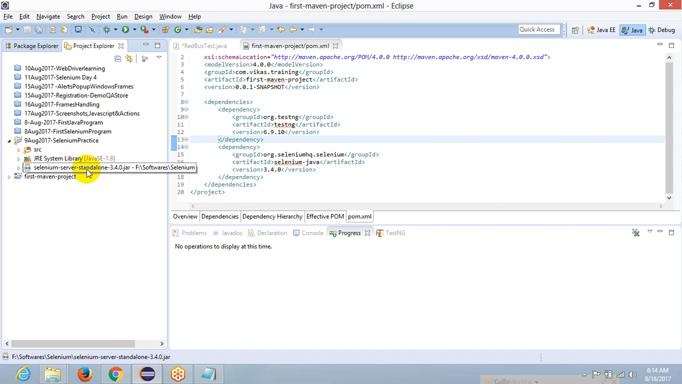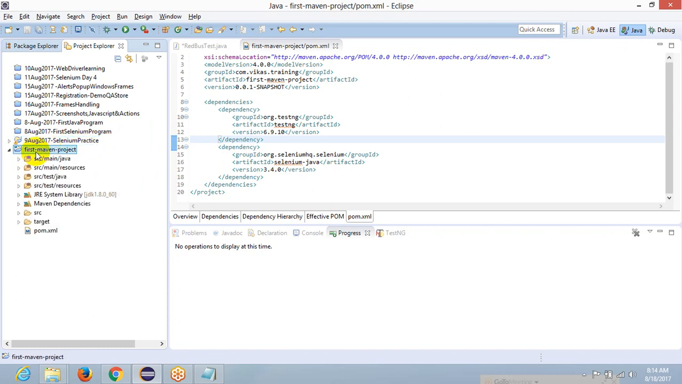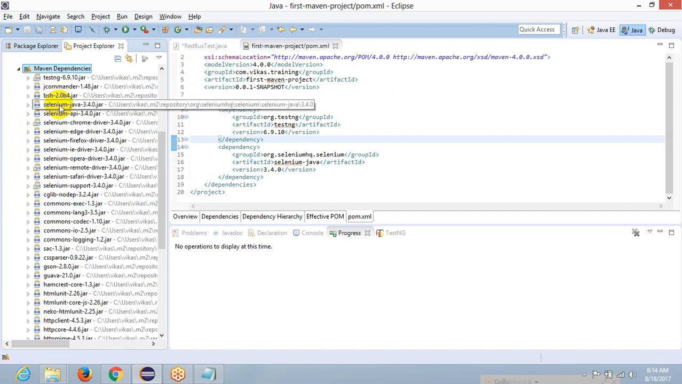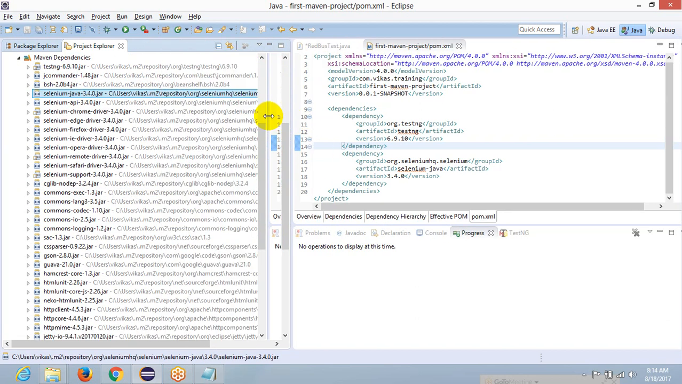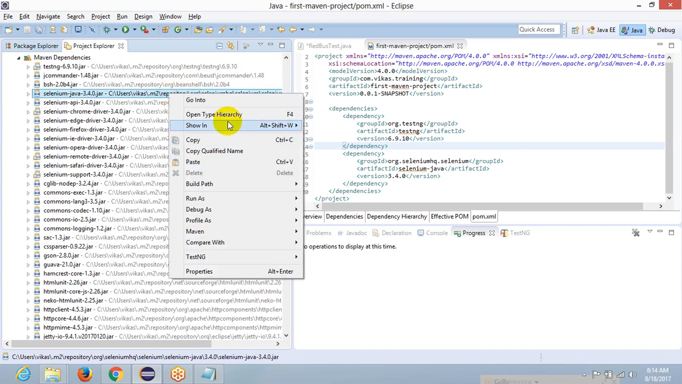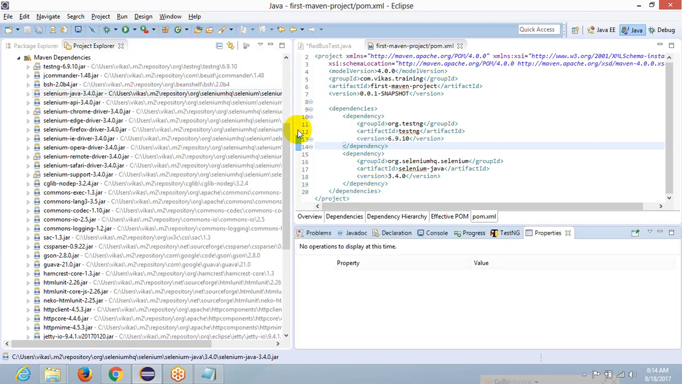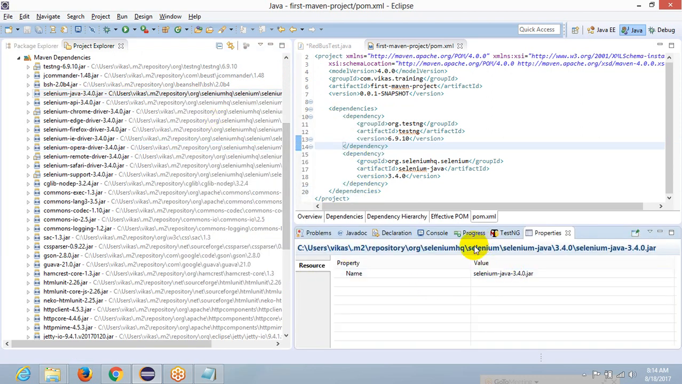All right, so let's go back to the project and see. This is a 20 MB file, but when I am talking about the Maven project, where is the Maven project? Yeah, this Maven project. Just expand that Maven dependency and find Selenium Java, and find out its memory. I'm just right clicking it, show in project explorer, let's say properties. I wanted to get this path actually.